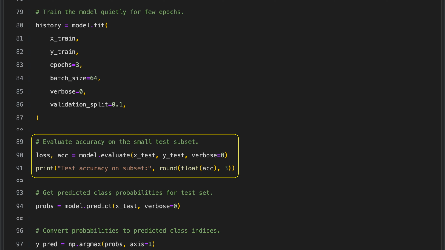This code checks how well the trained model performs on the test data. It calls the model's evaluation function to compute the loss and accuracy, which indicate how well the model predicts unseen examples. Detailed output is turned off during this step to keep things simple. Finally, it prints the test accuracy rounded to 3 decimal places, giving a clear summary of the model's performance on new data.